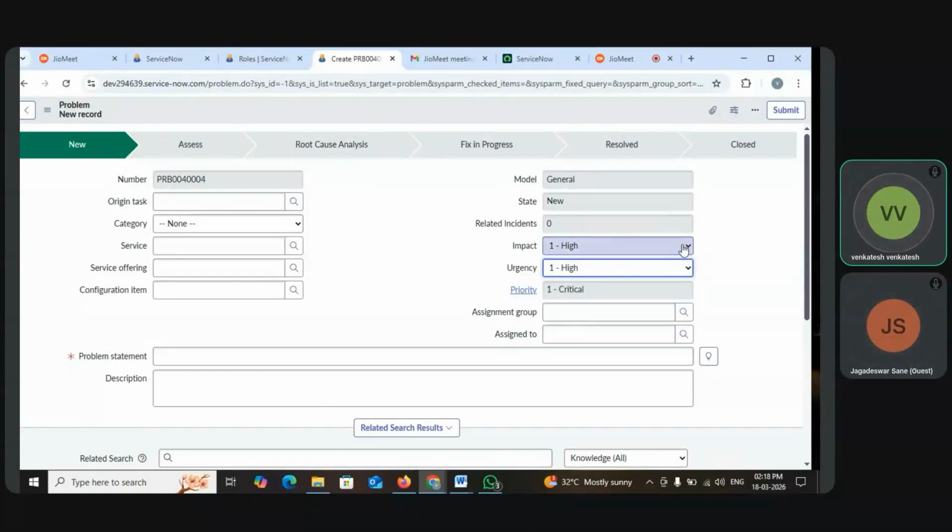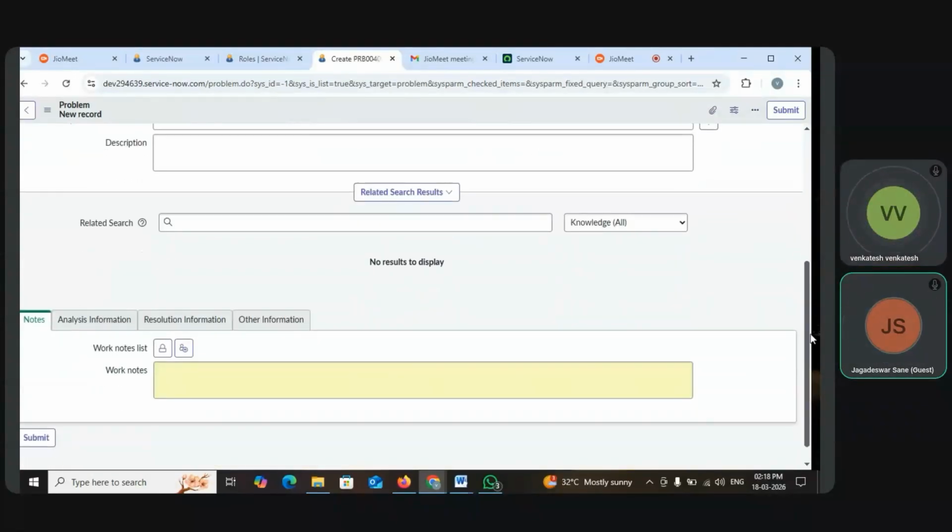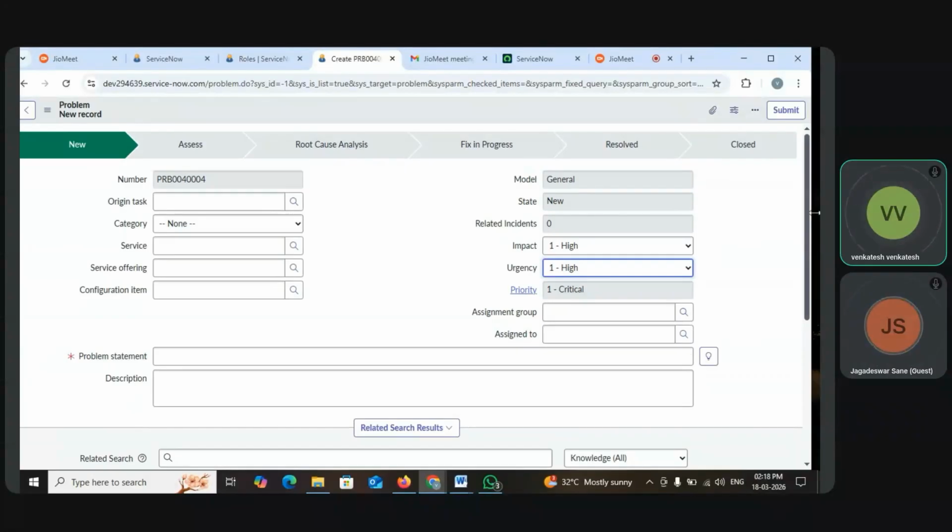Venkatesh, I have a question. Tickets under the problem will be major incidents like P1, P2, right? Both are the same? No, no. A major incident is about what the impact is of that particular area.